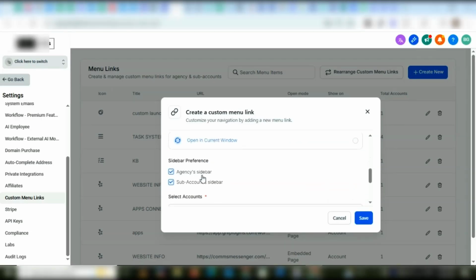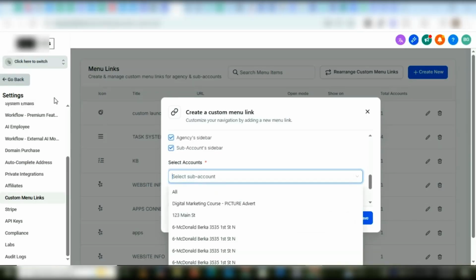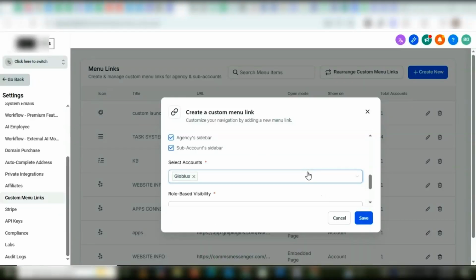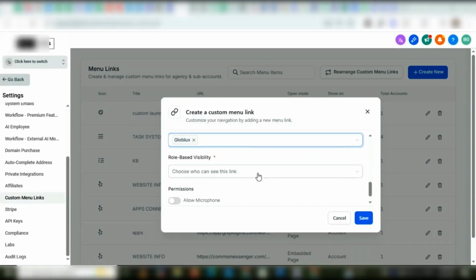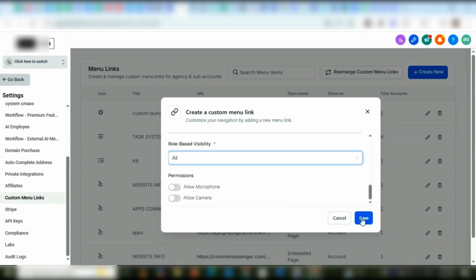Scroll down and choose the account in which you want the tools to be available. Then you scroll down and choose who can see this link. You're going to be choosing all, and then once you're done, click on Save.